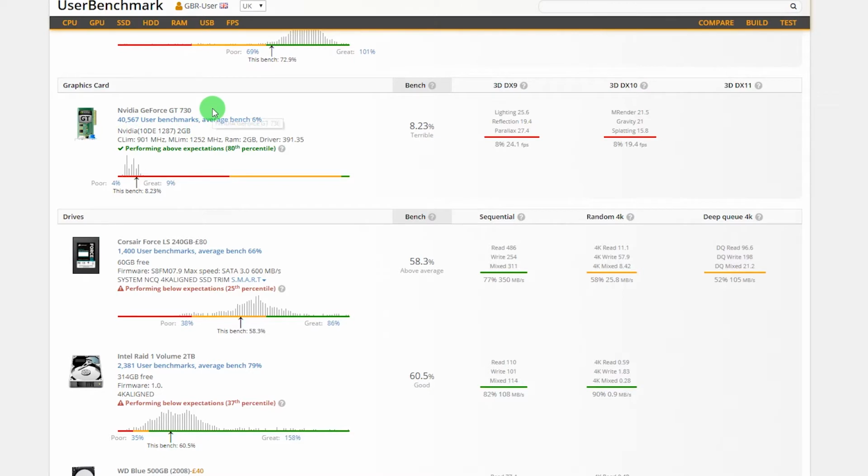Yeah, so it does recognize that we use an Nvidia GeForce GT730. We can see some specs here. So as I said, RAM 2 gigs. And it's terrible again, pretty much the same as it was before. So I wouldn't say that it's any better.